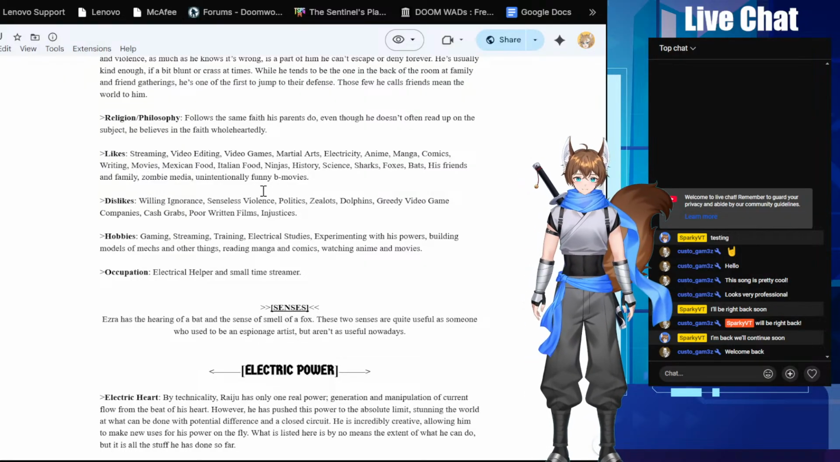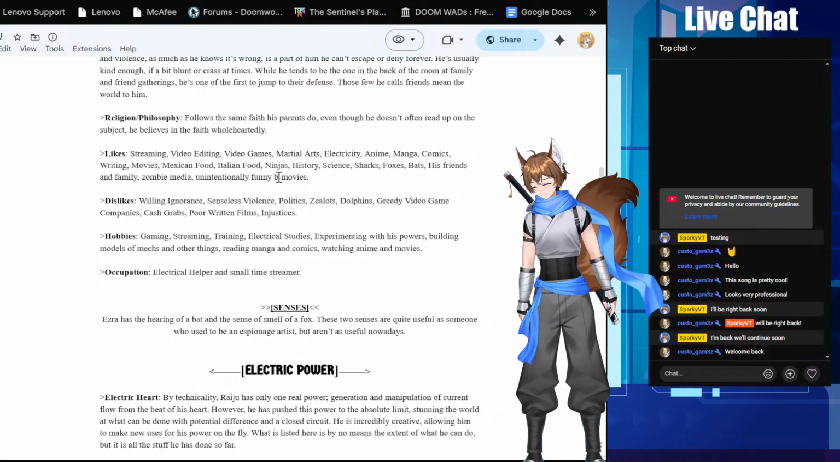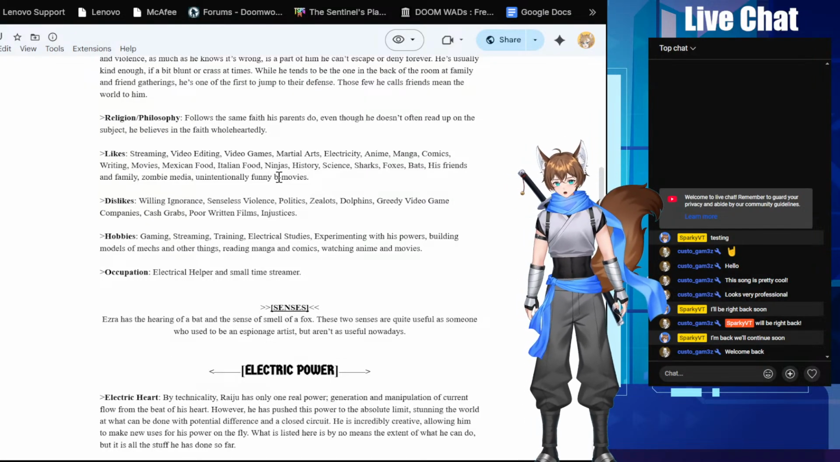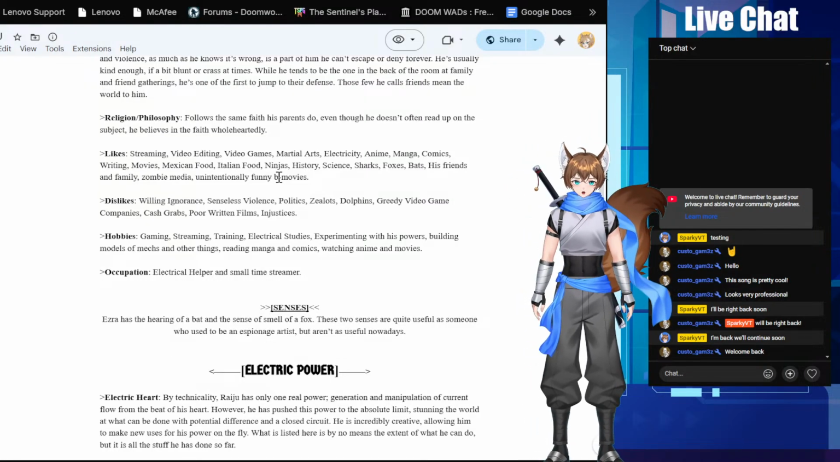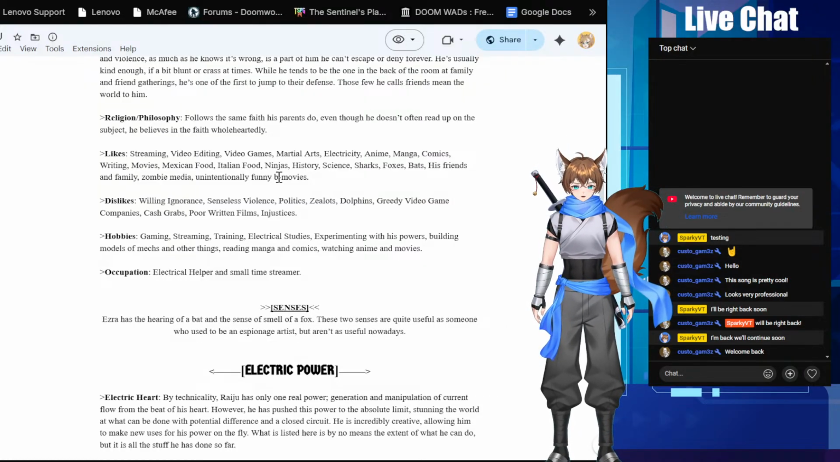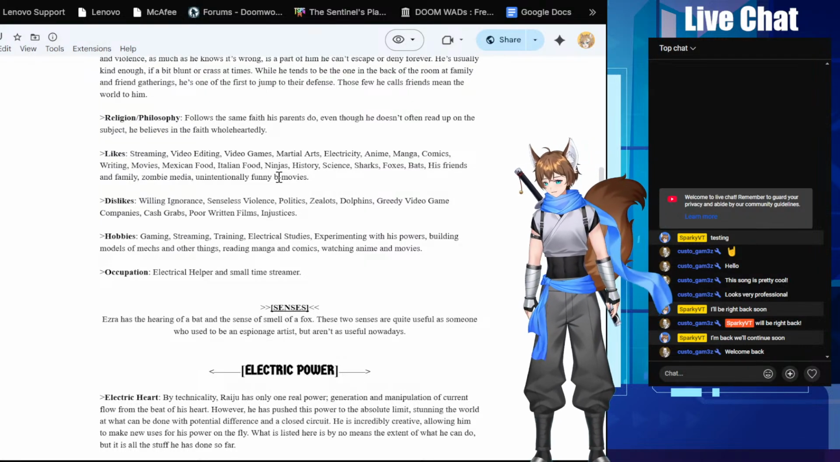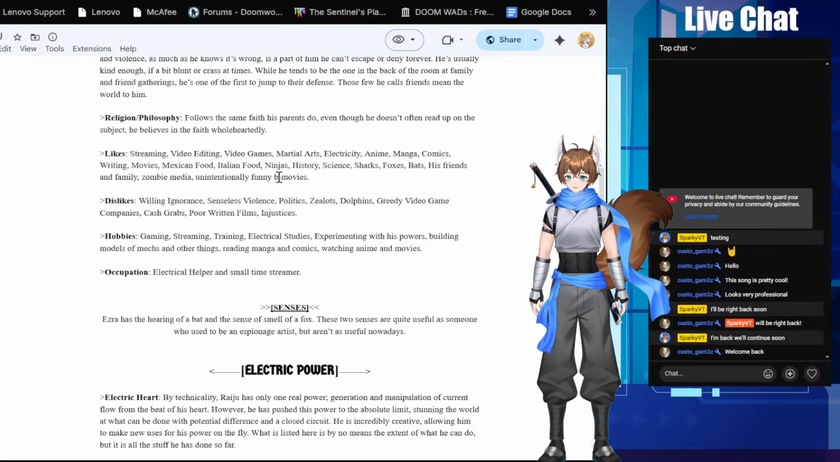Movies. Who doesn't like a good movie? Mexican food and Italian food. Where I grew up, there were a bunch of Mexican restaurants and a handful of Italian ones. We've been going to the same specific Mexican restaurant since I was born. That entire place basically watched me grow up, so of course I'm going to put that in the character.